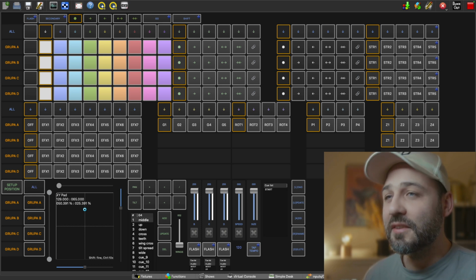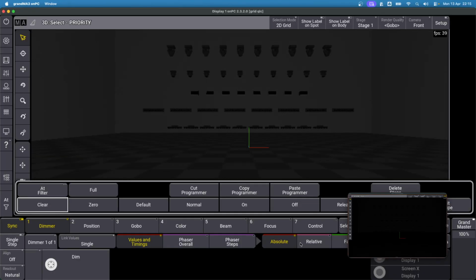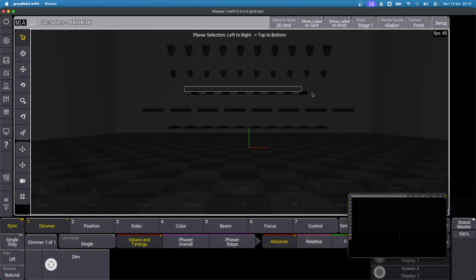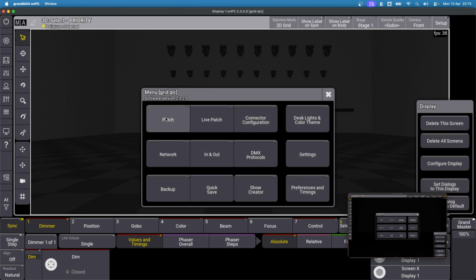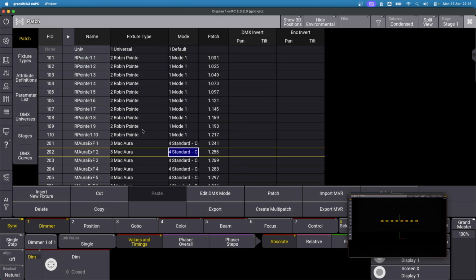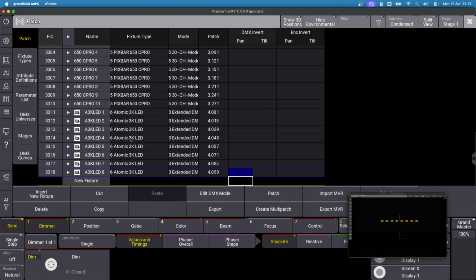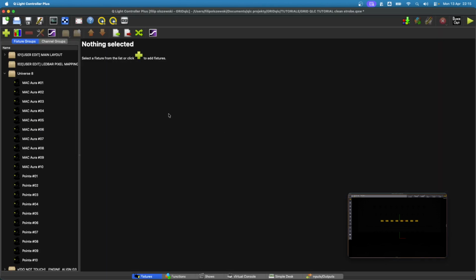Hello, in this tutorial I'm gonna show you how to add RGB strobes to QLC. So these are the lights we're gonna be adding. This is Atomic. Let me tell you, this is Atomic 3000 LED. They are here on channel 4. So let me go and add them here in our.